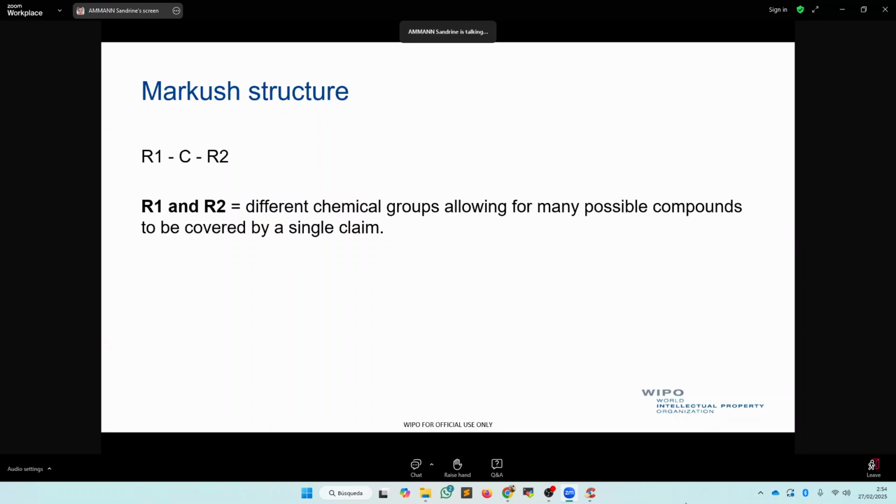This could be a Markush structure with an R1, CR2. In this case, R1 and R2 represent different chemical groups, such as hydrogen, methyl, ethyl, or more complex molecules. This allows for a broad range of possible compounds to be covered again by one single claim. This is a very basic formula to explain the concept, but usually Markush structures are much more complex and incorporate multiple variable positions and variation across different bonds and functional groups.